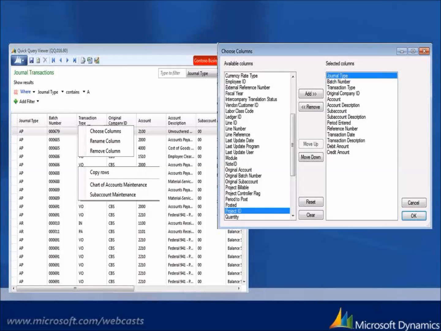A couple other things you can do. You can copy rows, so I could select numerous different rows and copy them and paste them into an Excel document. I can also, as I said, if I choose a specific line item, in this particular case, drill back to the chart of accounts or sub-account for that, or we could have set it up that we could drill back to the original journal transaction. So you have that flexibility to be in a quick query and jump back into an actual SL screen to get to the source transaction.